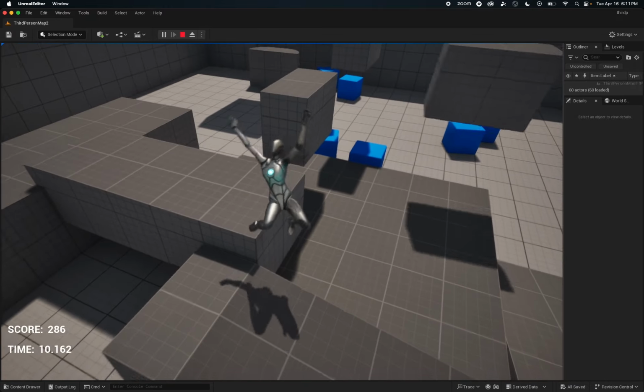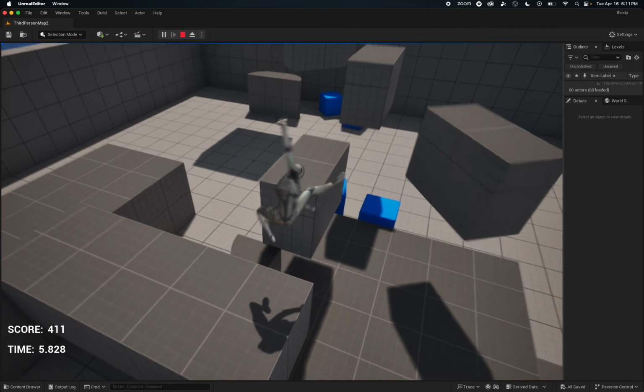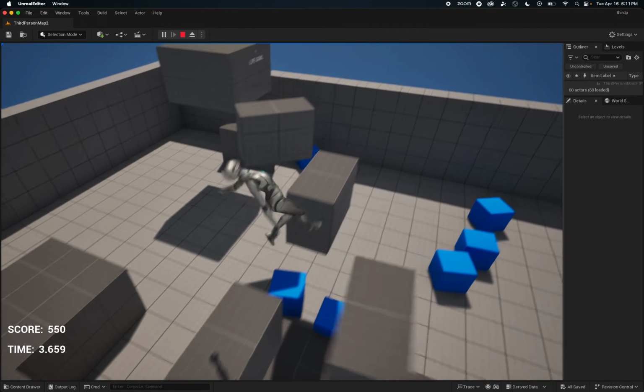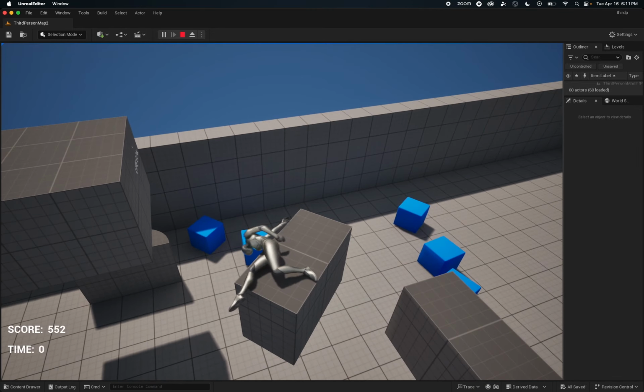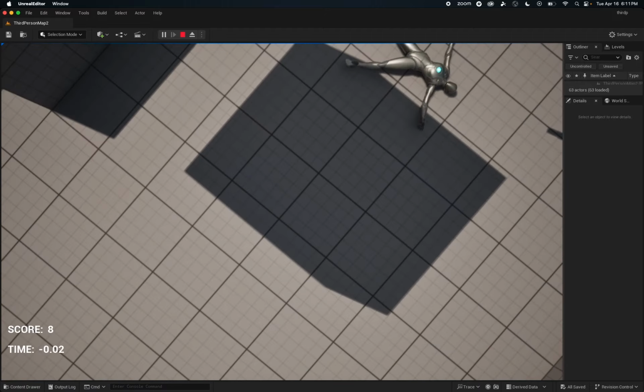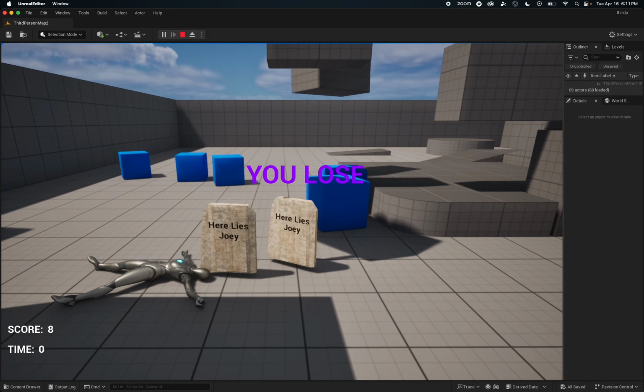Wait, I only have 12 seconds left. 10. Let's see the highest score you can get, as high as you can go. 6, 5, 4, 3, 2. Oh, nice. Oh, good. Only 8 points. You lose.